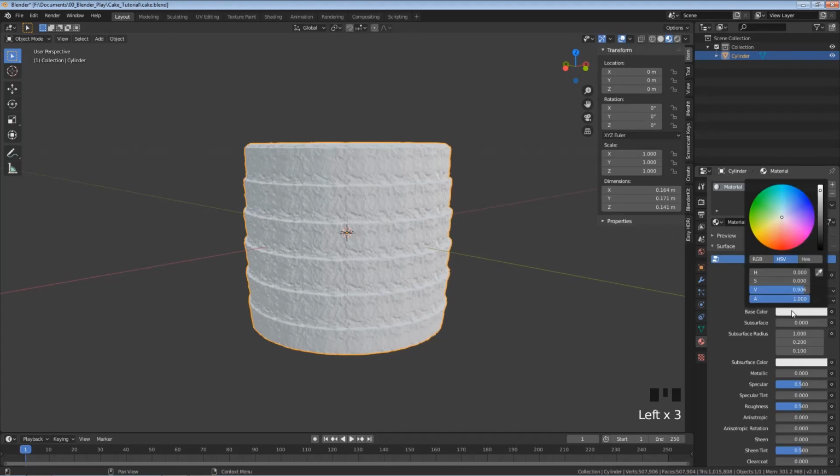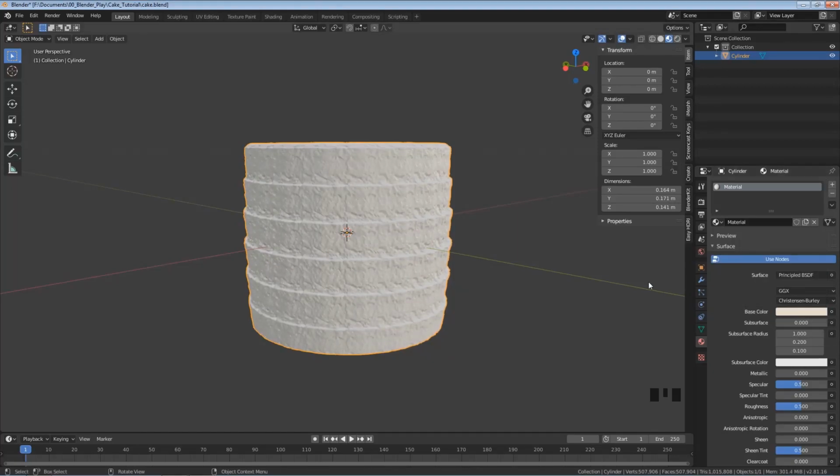And under base color, just the teeniest little bit, I'm going to go between the red and the orange and give it a little bit of a hue. As you see, if you go too far, and you want to color your cake, you definitely can. But I just want to give it a little off-white appearance, like a really light tan. I think that's going to look pretty good.